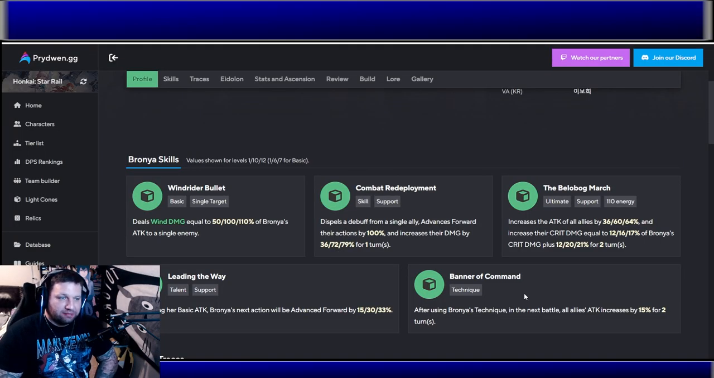Now her skill, Combat Redeployment, is where she starts to shine, right? She dispels a debuff from a single ally and advances them forward their actions by 100% and increases their damage, again based on what level you have her Eidolons at. Taking a debuff away and progressing them 100%.